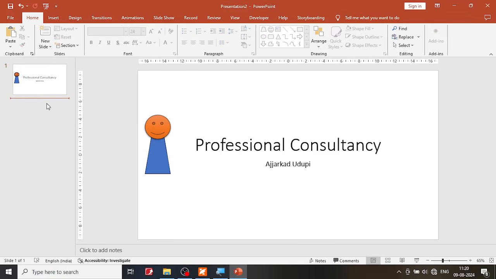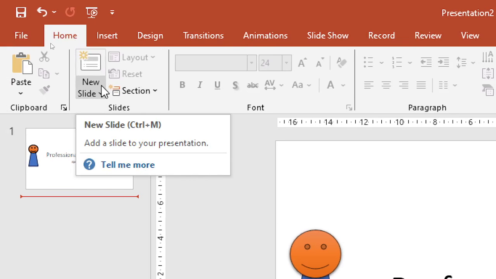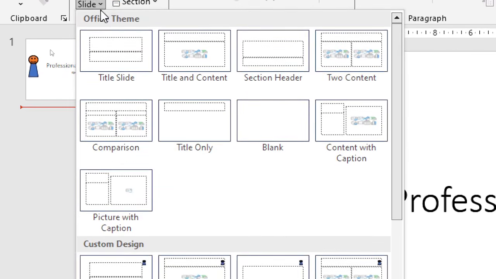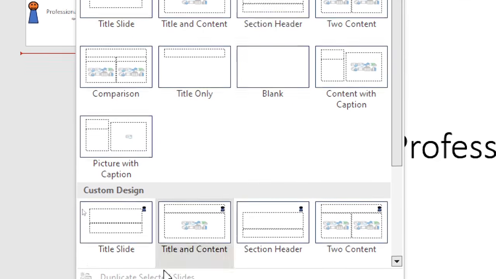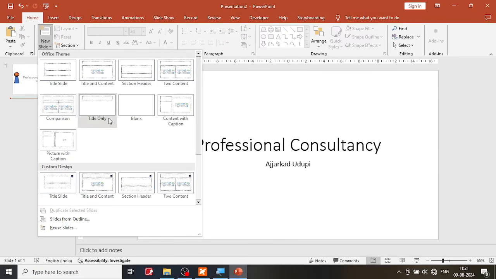one more slide. To add one more slide, you have Control M as the keyboard shortcut, but I'm going to use this option. I will click on Home and then on New, but I'm going to click on the New down arrow. The minute you click on the down arrow, there are two options available. One is the office theme, which is the original theme, and the next one is the custom design that we have just created, the custom slide. I'm going to go to the custom design. That is the second set of options. You can scroll and see there, and I'm going to select the title and content.